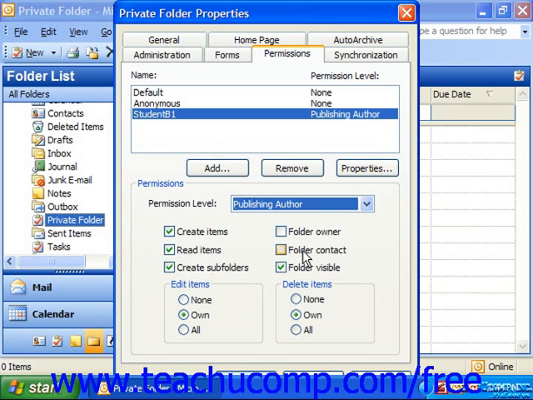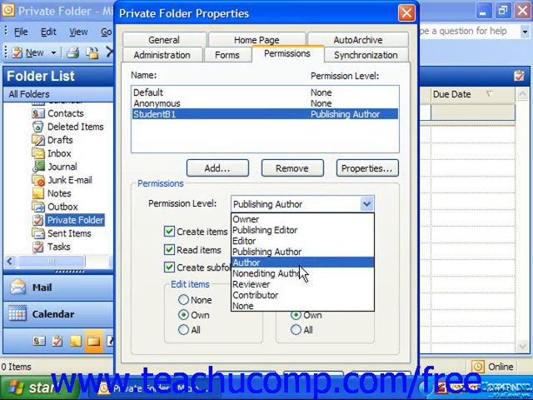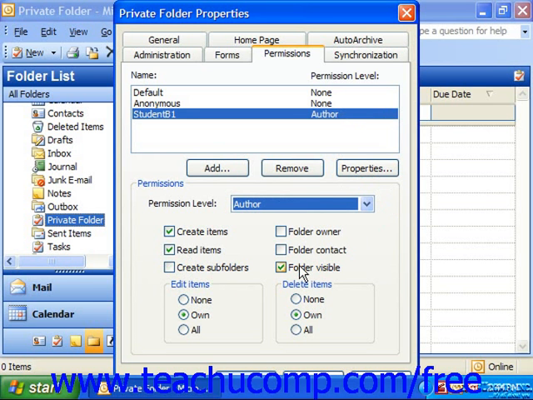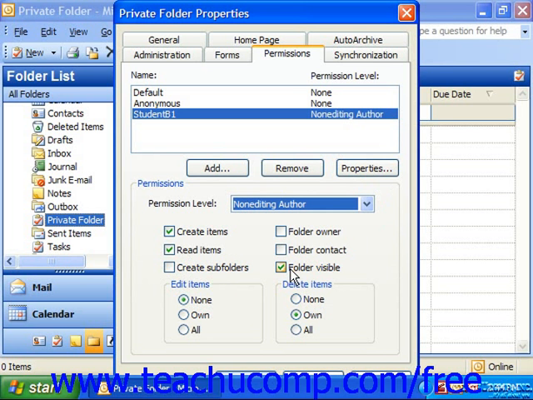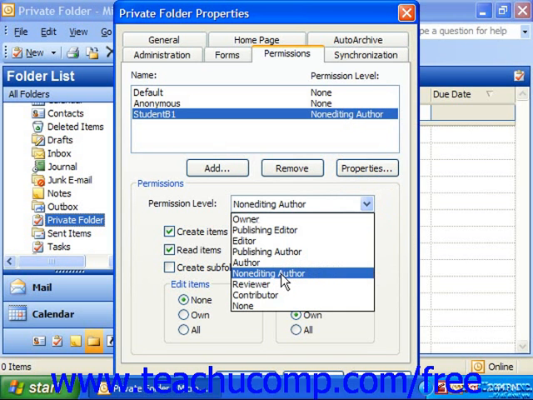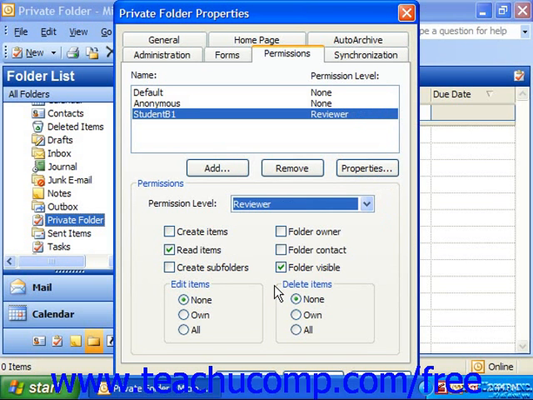A publishing author can create and read items and create subfolders. They can also change and delete items that they created. An author can create and read items, and can also change and delete items that they themselves created. A non-editing author can just create and read items. A reviewer can read items only. A contributor can create items only.